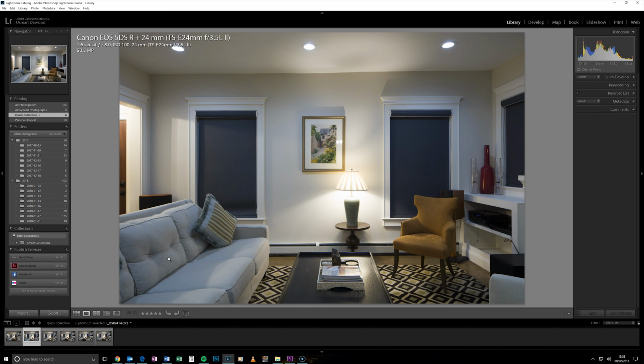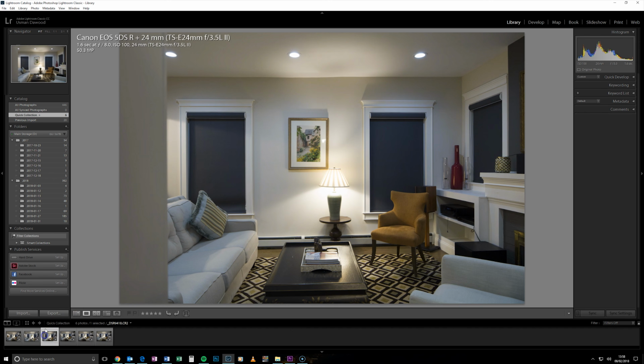Now, with the 24 tilt shift, on occasions you might need to step a little bit further back to get everything in. The problem with interiors, as I discussed, is that obstacles can come in the way. So this wall is now coming in and it's obstructing the view, and because of that the composition isn't as strong.